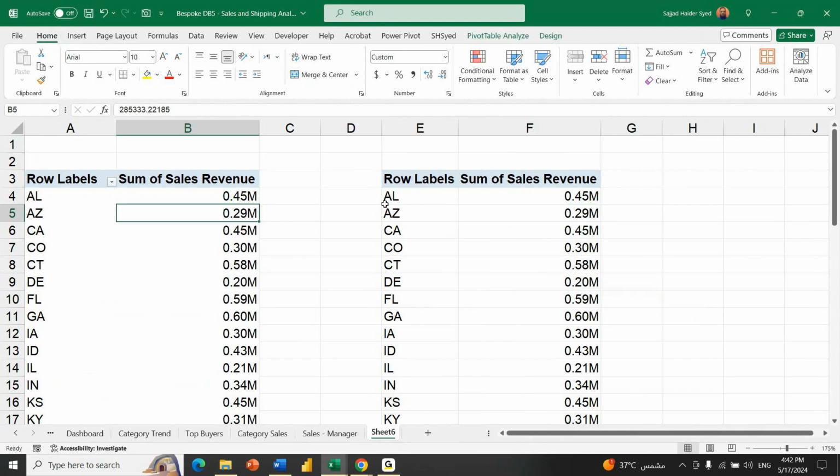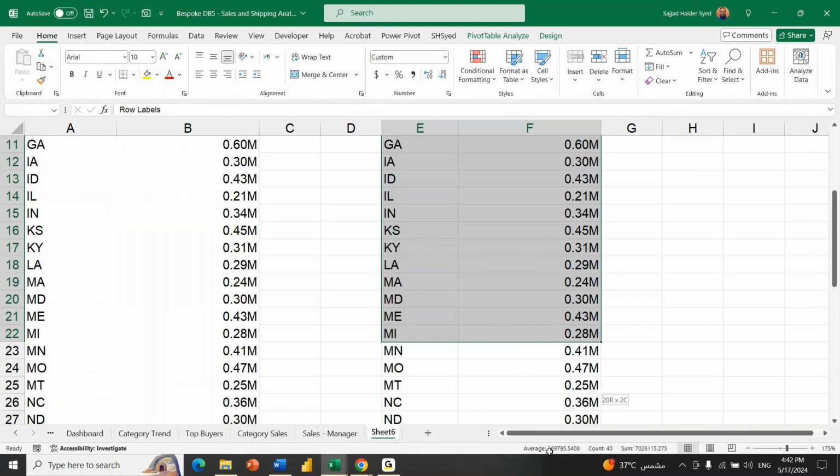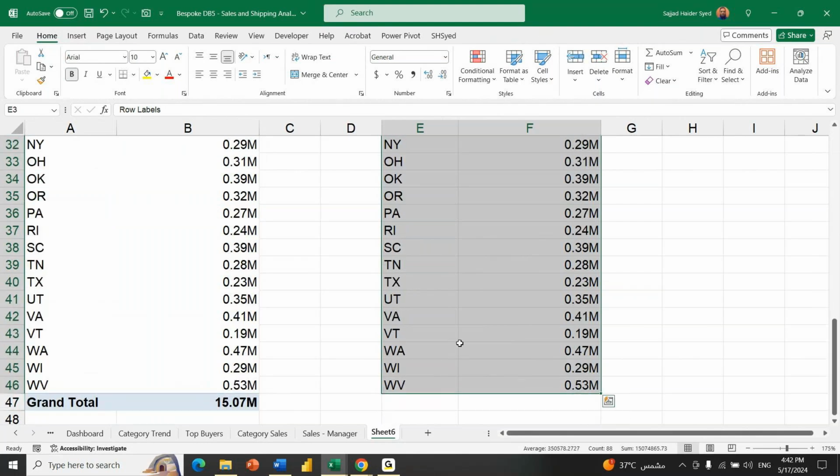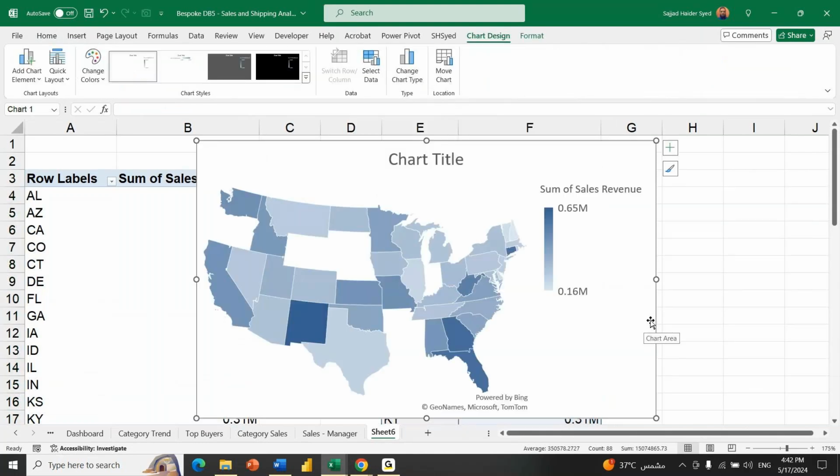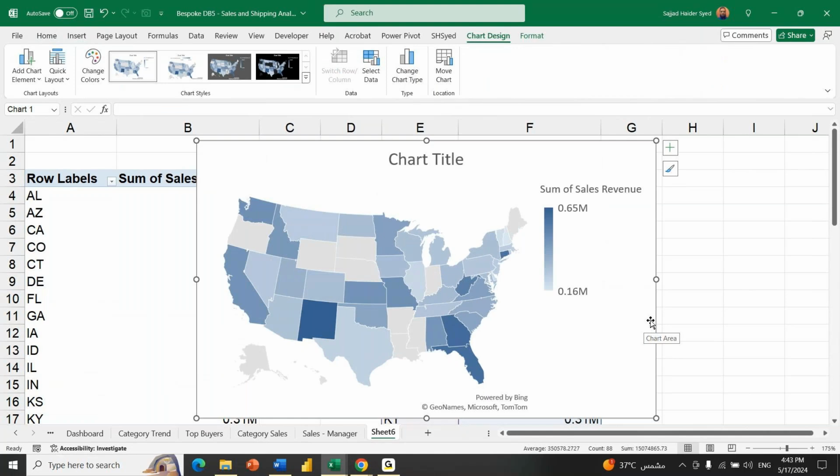Now, if I select this and create a map chart, Excel doesn't mind. Excel will create a map chart for me. Nice. Okay. But there's a problem with this map chart. If my data changes, my map chart will not update. Understand?